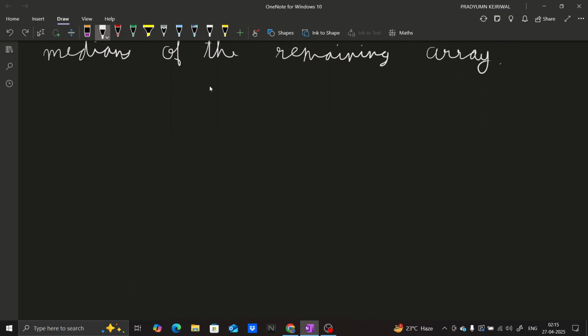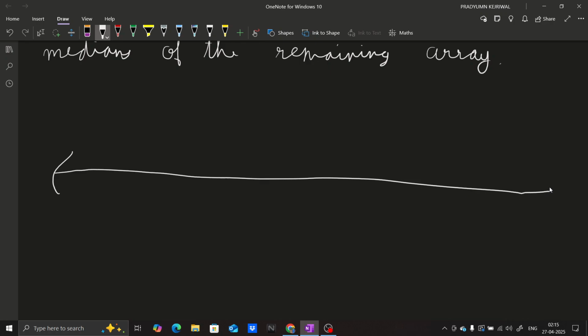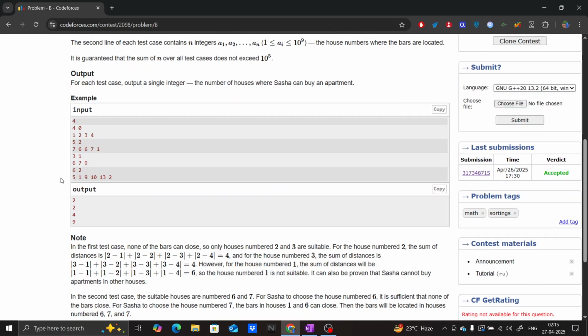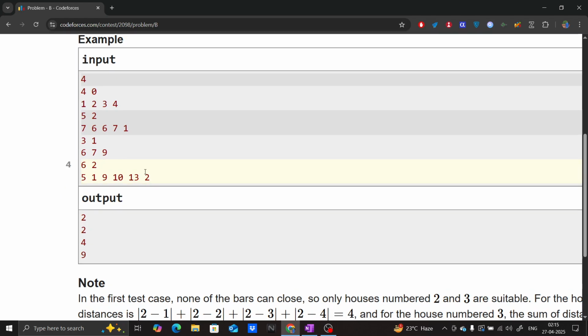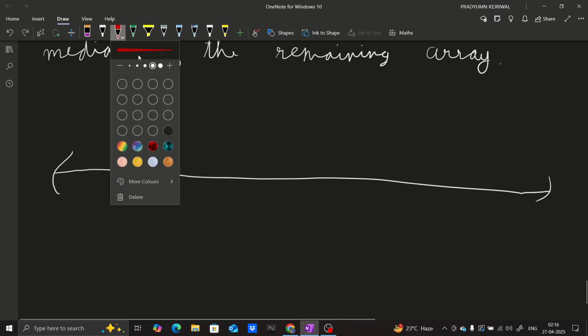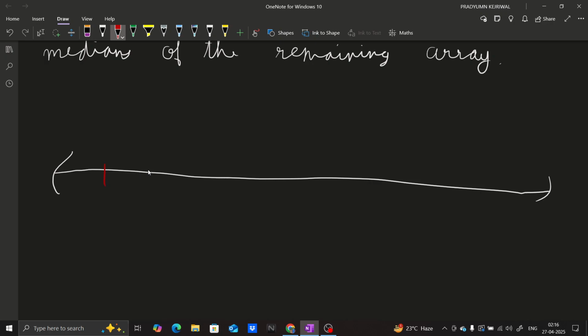Okay, so now how to solve this problem? Now actually you can visualize it using a diagram. Like, let's just draw the points on a number line. For example, let's take the last test case. I have 6 points: 1, 2, 5, 9, 10, and 13.